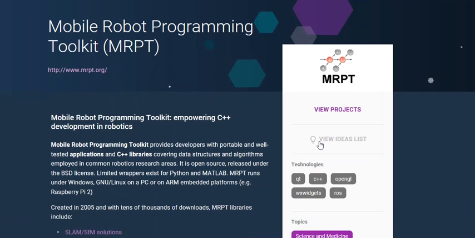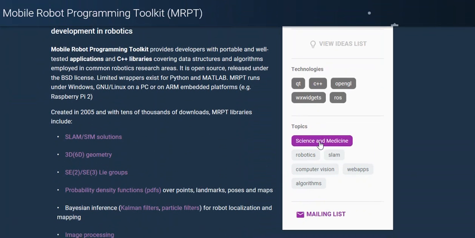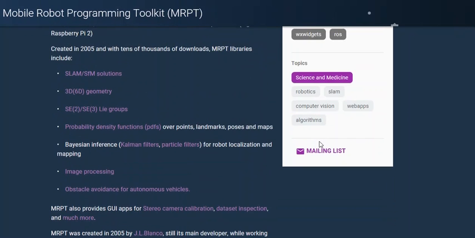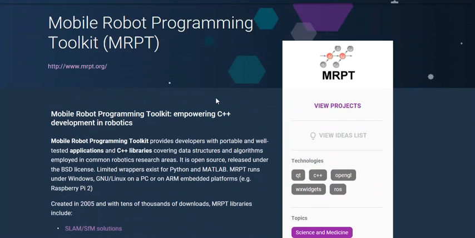So what does it do? It provides developers with portable and well-tested applications and C++ libraries covering data structures and algorithms employed in common robotics research areas. So this is a library for artificial intelligence, C++ based library. So all the features which are there in artificial intelligence, those things have been implemented here with the libraries.